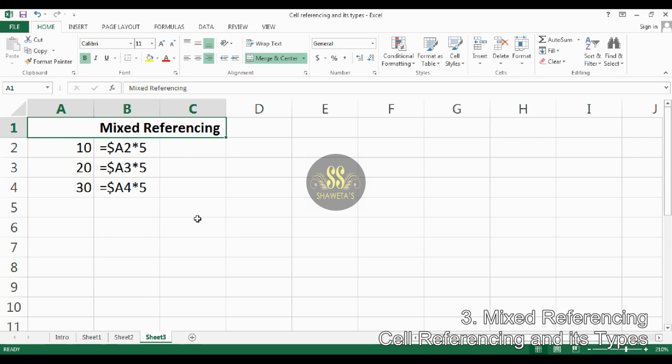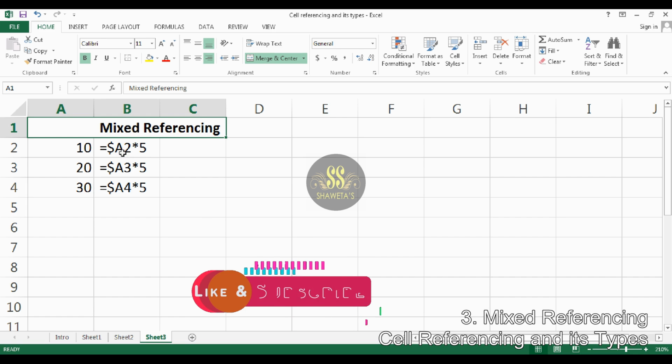The last one is mixed referencing. As you know, every cell address has a column part and a row part. It is absolute when both are fixed. Mixed referencing is when one part of the cell address is relative and the other is absolute. It means that either column or the row number should have a dollar along it.